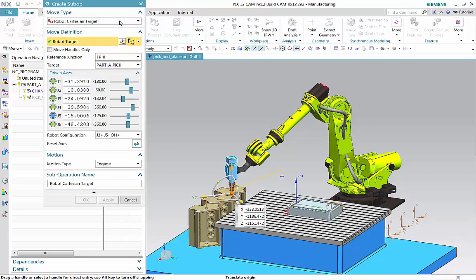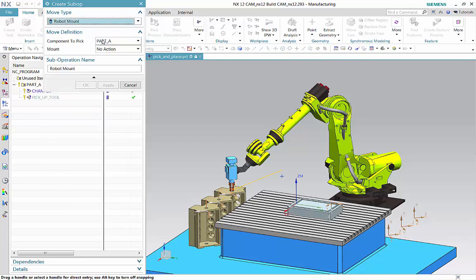The fourth sub-operation grips the part. The Robot Mount Move type allows you to select among all components classified in the Machine Tool Navigator and specify mount or unmount for each. After mounting, the component will move with the robot flange until unmounted.